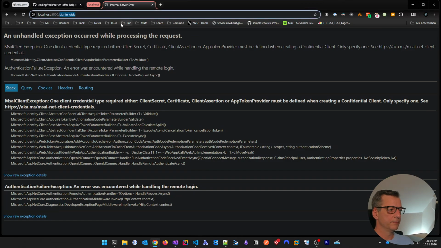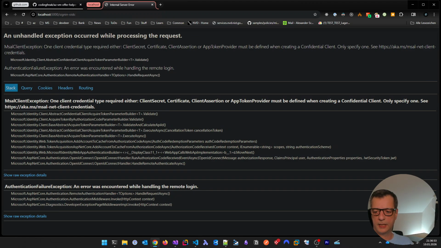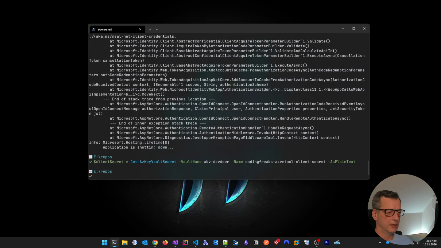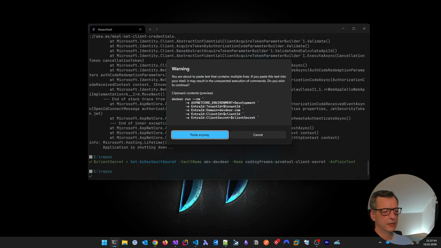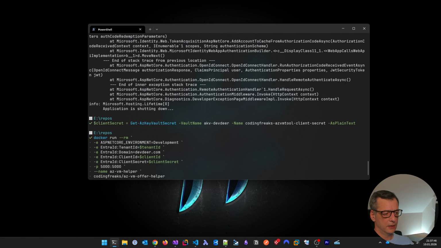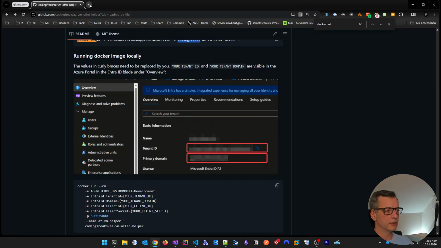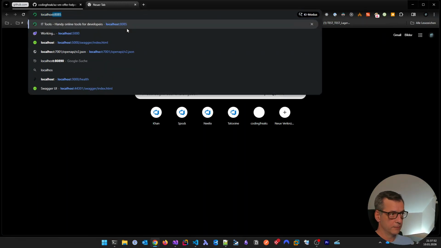So let's see, is that really what it should be? Let me fix this bug. Of course, I was the culprit, because I renamed the variable, and it had to match the variable name. I named it secret. I did. So I was confusing myself. Let's do it again, and it should work now. Let's go to the browser to localhost 5000.